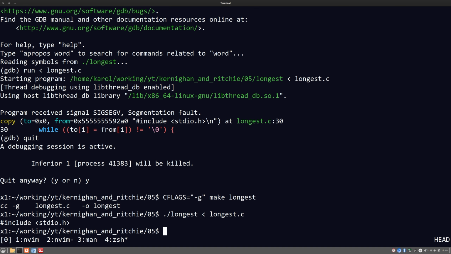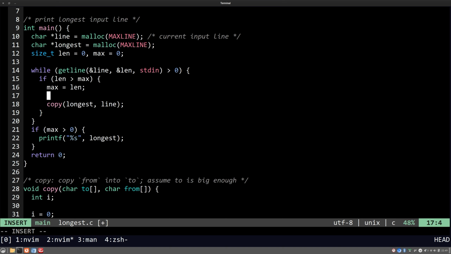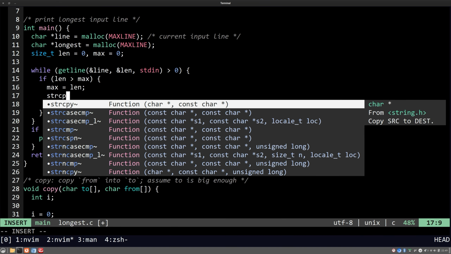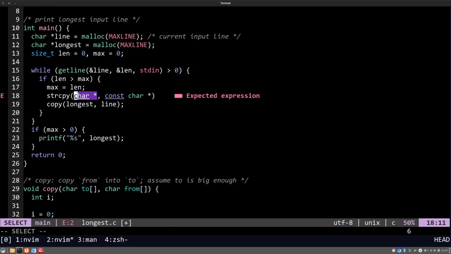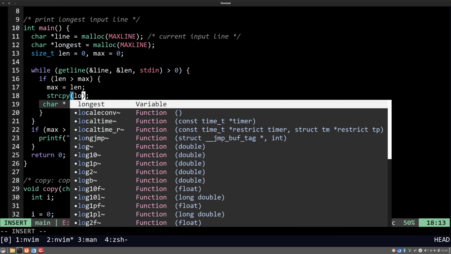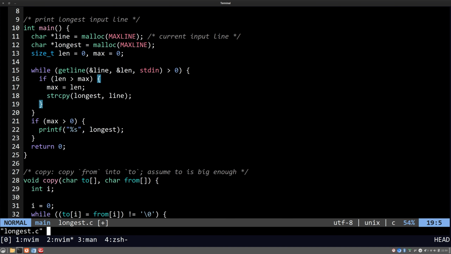So now at least it does not complain. So maybe instead of doing this, I can do a string copy, and then I'm going to, this is copying from which direction? What's destination, source? Okay, so I'm going to copy to longest from line, like this.